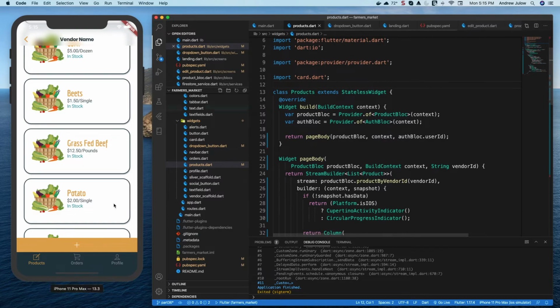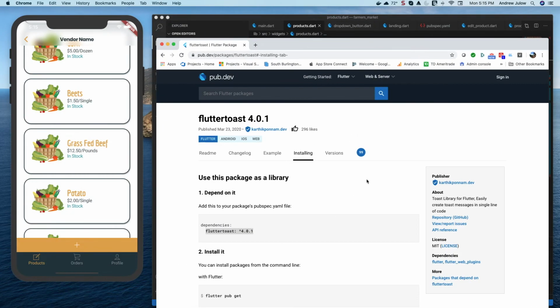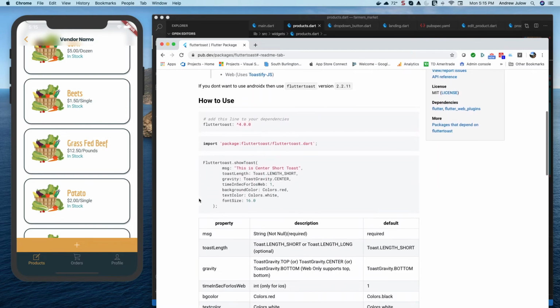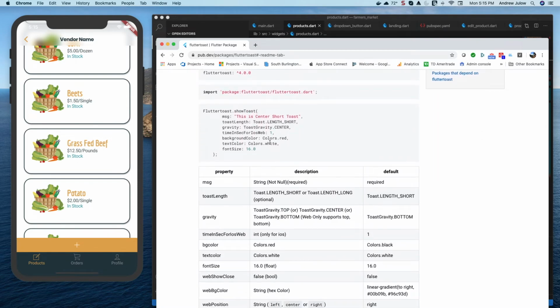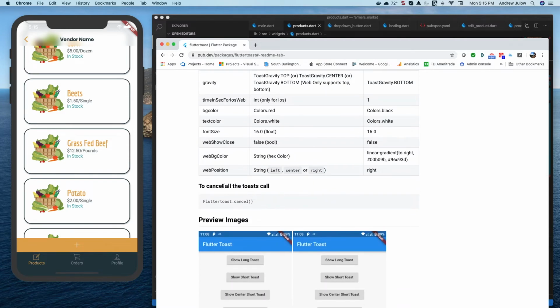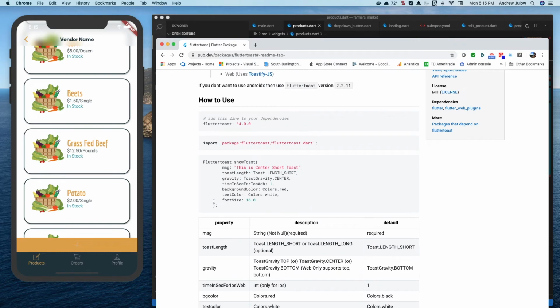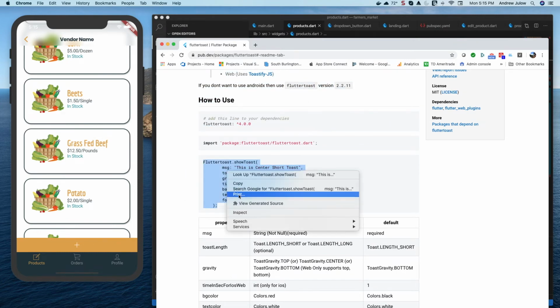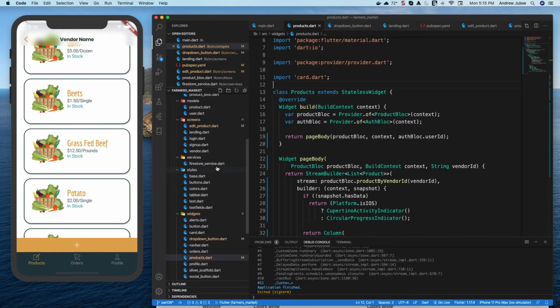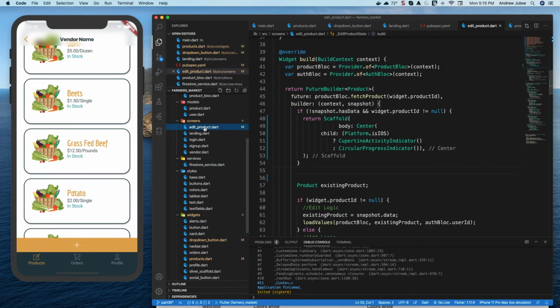All right, so I'm going to go to the documentation and I'm going to go to README. And this is pretty straightforward. So this is a basic show toast, and these are the variables that are available. It does support the web, so there's some different variables here for the web, which we're not particularly worried about right now. So I'm just going to copy Flutter Toast. And I'm going to go to Edit Products.